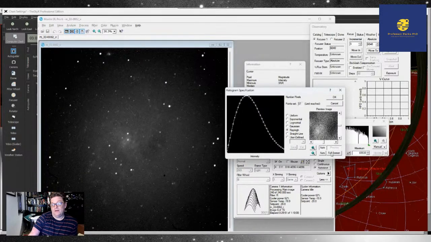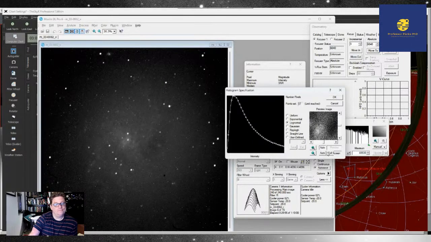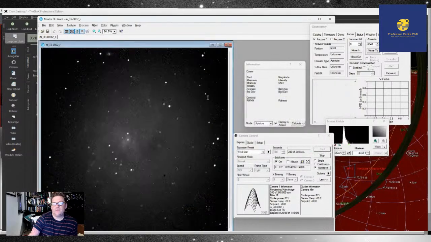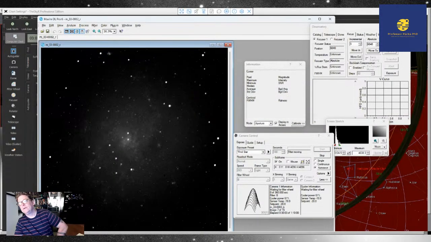See here with log normal, I can see some of the arms well, but the center gets blown out. With Rayleigh, on the other hand, that still looks pretty much the same. I was hoping I could pull out some of the detail, but I don't know.